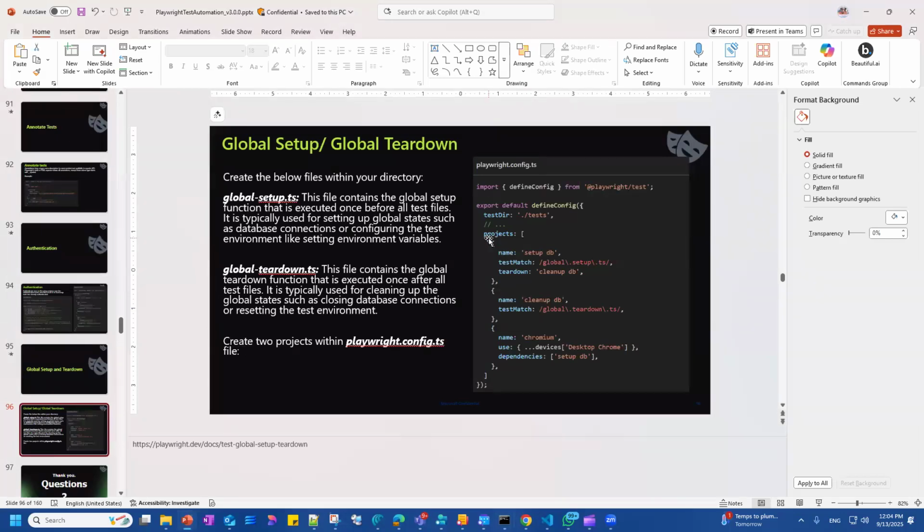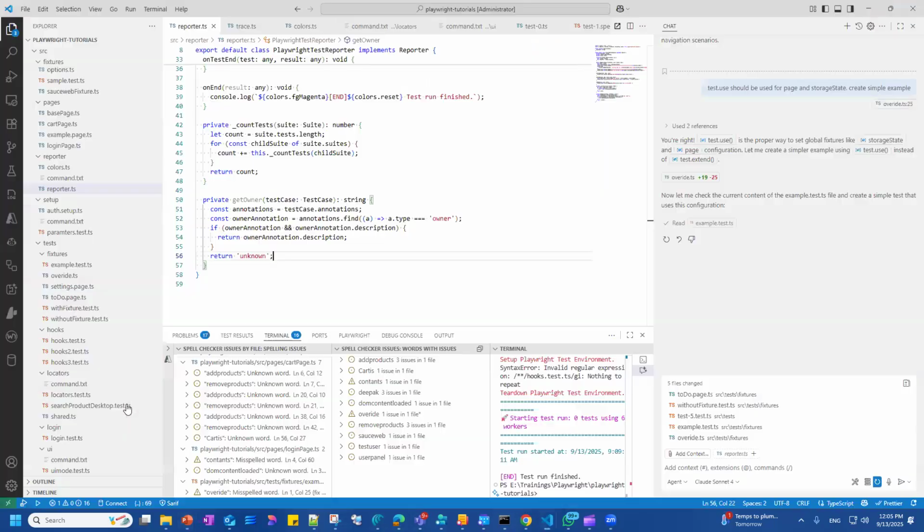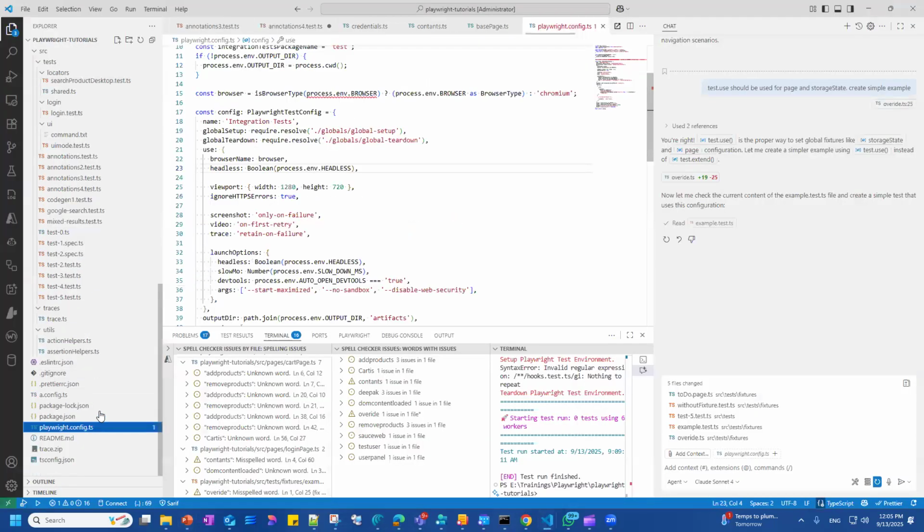One thing, you can have a project. In a project, you can give a global.setup.ts and a global teardown, and you can define it as a teardown or setup. Okay, this is one way. The second way, which I mostly use, is in playwright.config.ts. Here you can define a global setup and global teardown.